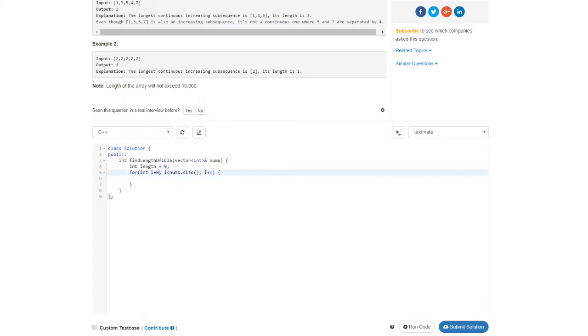The current number is something we really don't need to keep track of, because it's already in the array, and we're keeping track of the index in the array. We do need to keep track of the maximum length, however, and let's start at 1 so we don't have any index out of bounds errors. So if nums of I minus 1 is less than nums of I, we can just increment length. We don't have to worry about setting max length until the end.